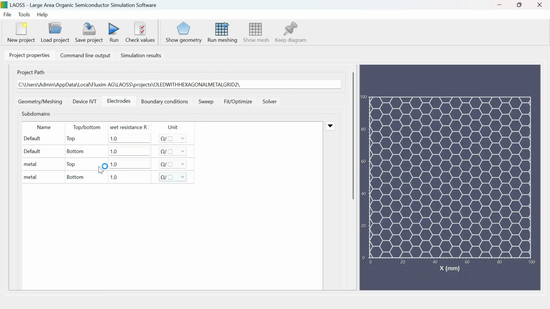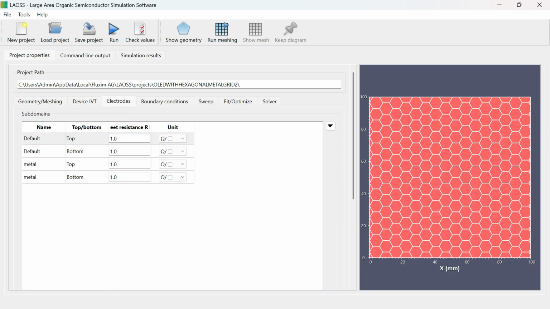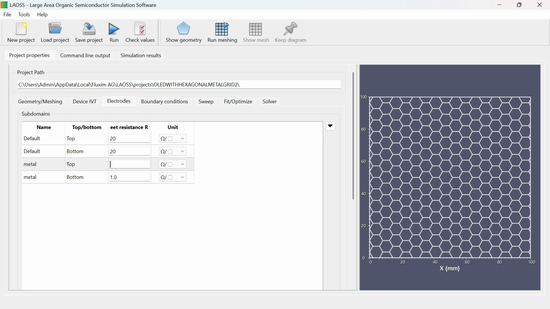Now we can move toward the electrode parts. In here you can give the sheet resistance value, like you can select 20. Same for the 20. For the metal sheet resistance you can choose 0.1 and 0.1. You can see in here the different units are available, but we are considering these units.